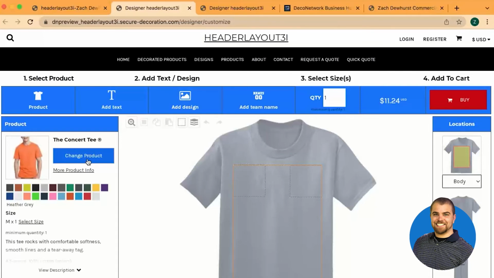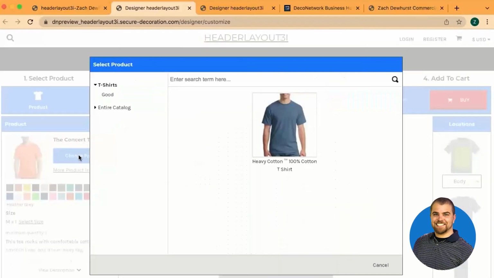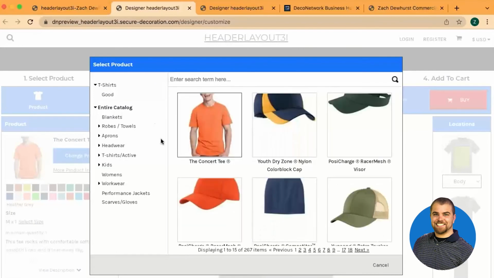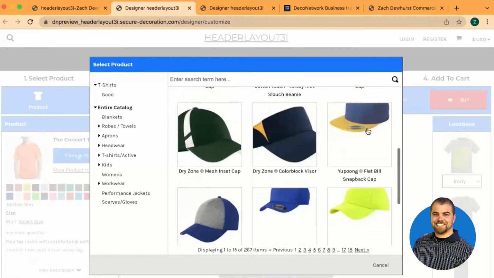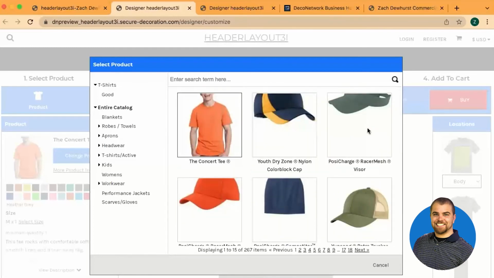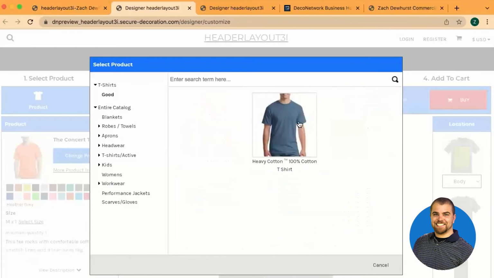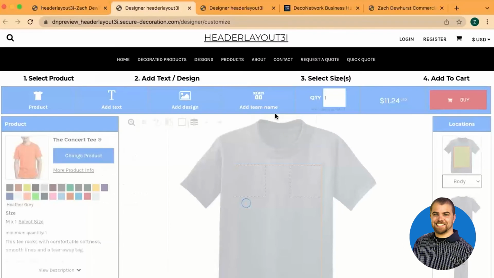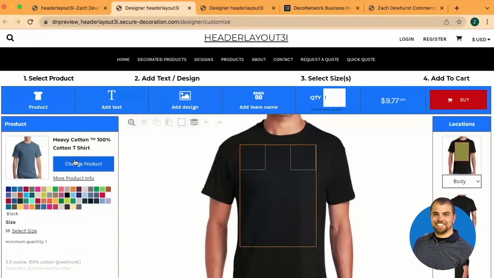Yes, we can sort through the products from here, but using the filter tool on the product page is much easier, in my opinion, for the customer. Let's say they can come here. I can then click on change product, and I have mine organized, but if I come here to entire catalog, then I can start seeing something I want to decorate. I'm going to actually go with my Gildan 5000. So select the product.